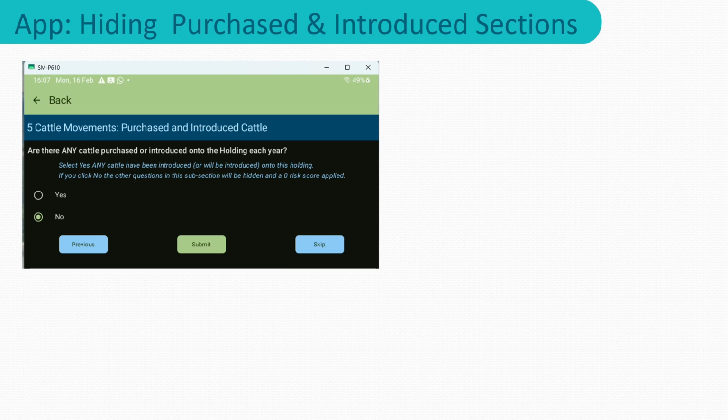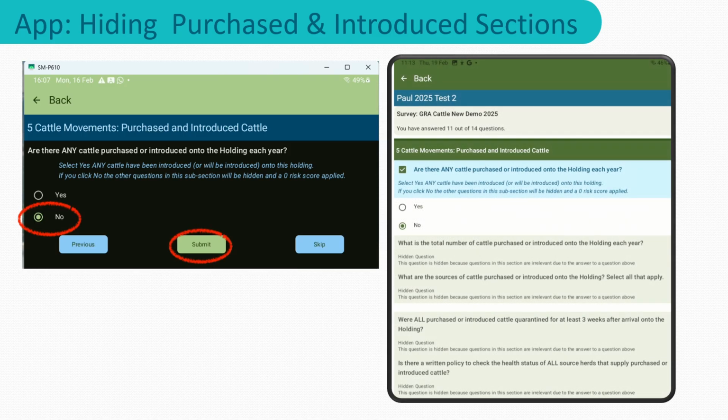This shows the same question in dark mode. If this is a closed herd, select no, then submit. Now all the questions in this section are hidden and given a 0 score. This avoids scrolling through all the non-applicable questions, saving time.